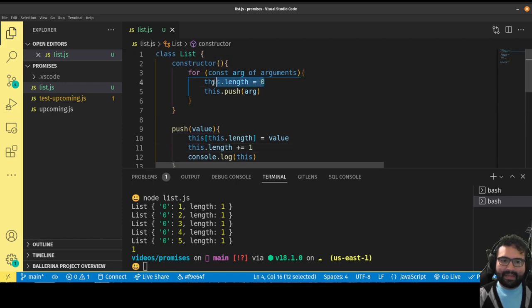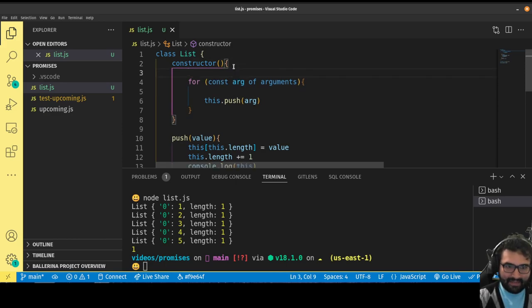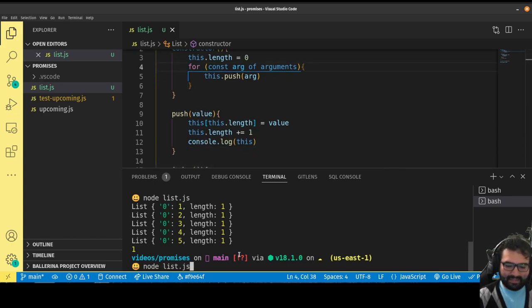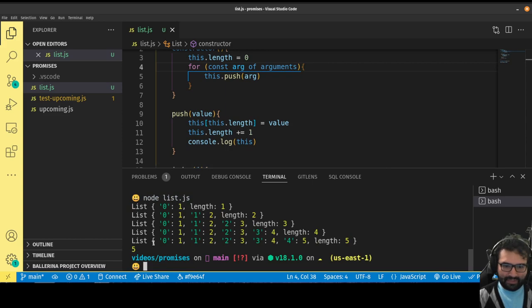Oh, because I'm assigning it 0 each time. That's the problem. This should be outside of the loop. There we go. See, I keep reassigning it to 0, and that's the problem. So now let's try it out. Okay, and that's the way it should look. So you see, we're adding each thing once. There we go.